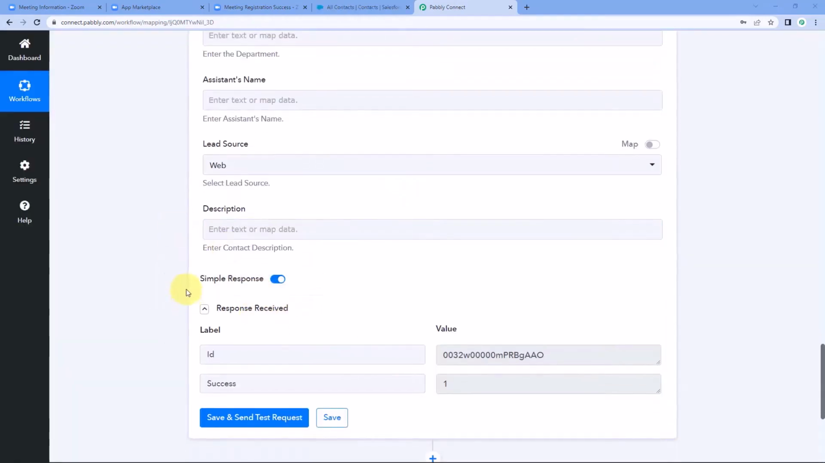And yes guys, after clicking on save and send test request, we have received a response over here. And this response seems to be a positive response to us. This response shows that the details of the contact, basically the Zoom meeting registrant which we have created just now, is now successfully added as a contact in our Salesforce account.